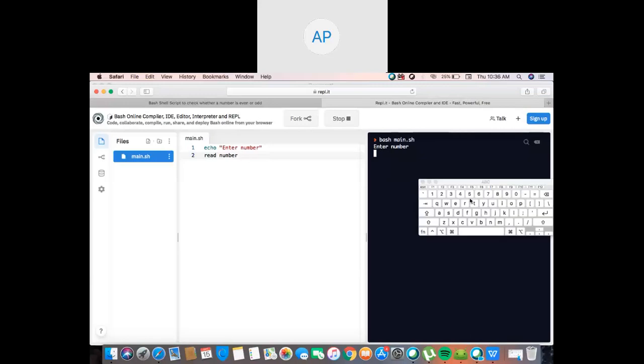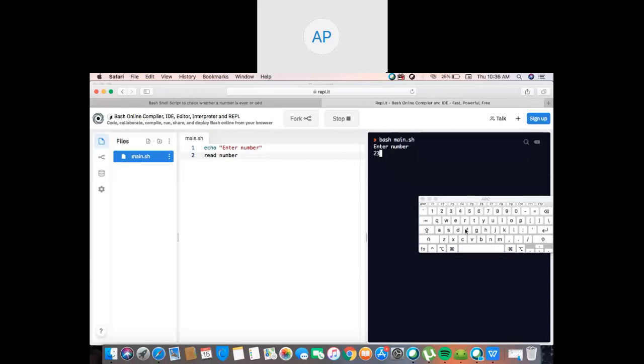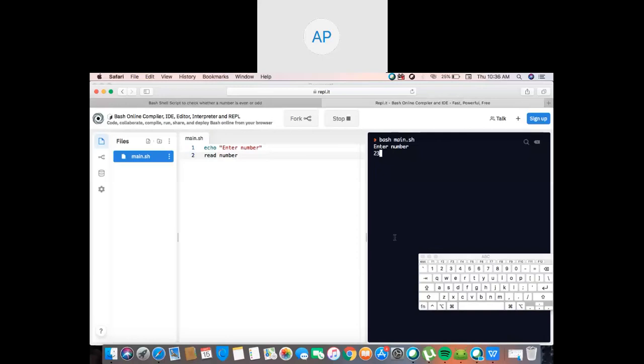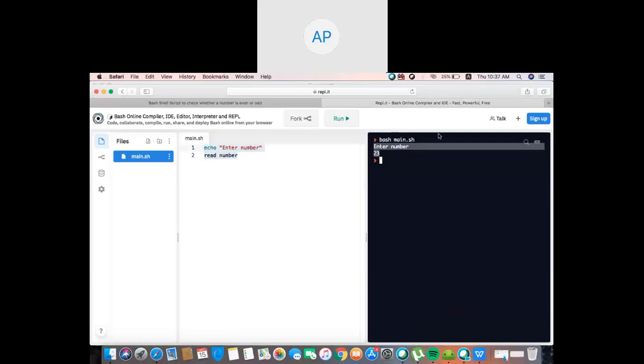Okay, so now you can see I can enter the number here. To enter the number and have it recognized by the program, we use the read command. If I press enter, nothing will happen, because we have written only these two lines, the two lines of code that we got in the output section. Now we have entered the number, 23.